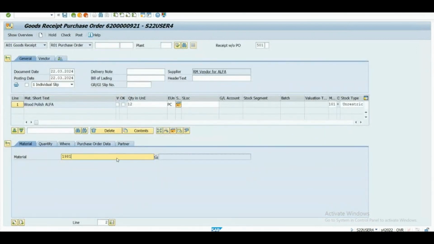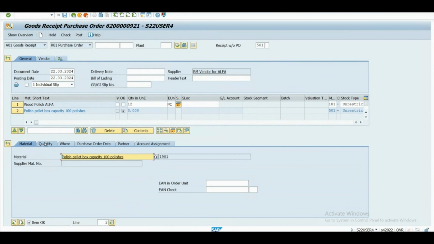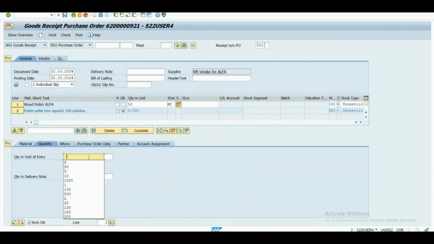So 1981 material. In this we have quantity. Let's say each wood polish has one pallet box. For the pallet box capacity, we have 100 polishes. I think I needed to create many more in the PO. So let's assume it's two per box. So we can take six quantities.